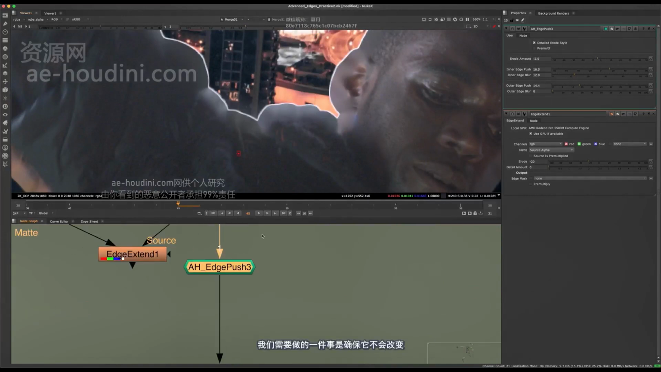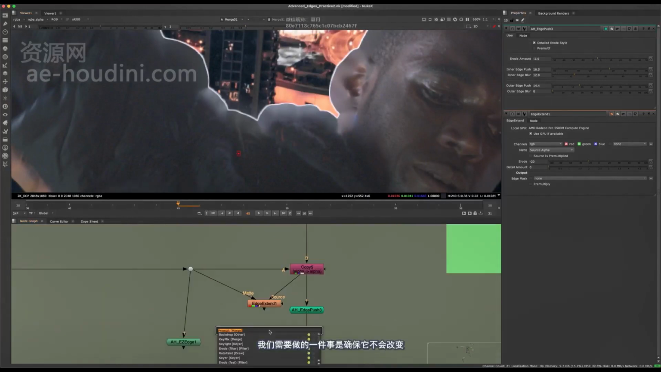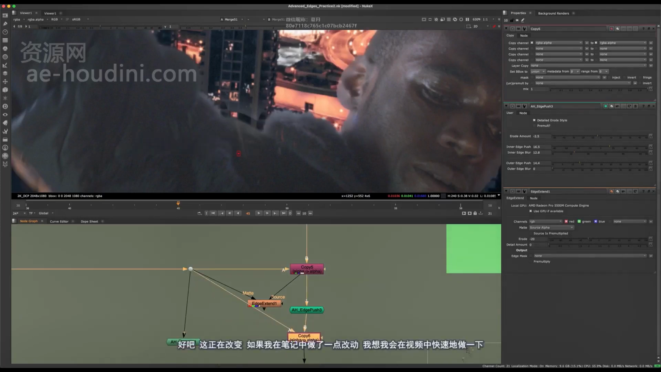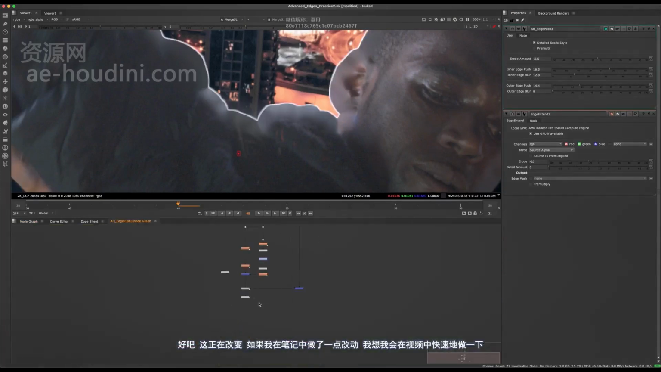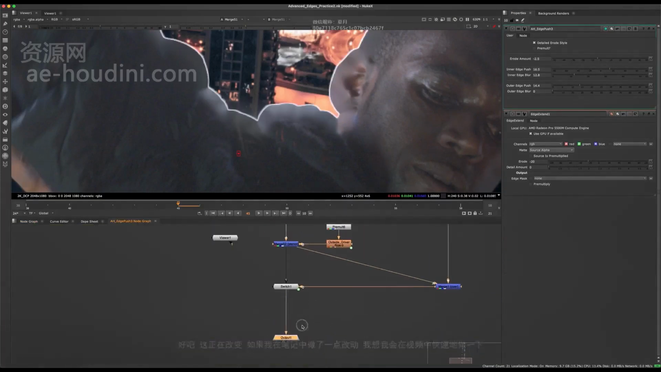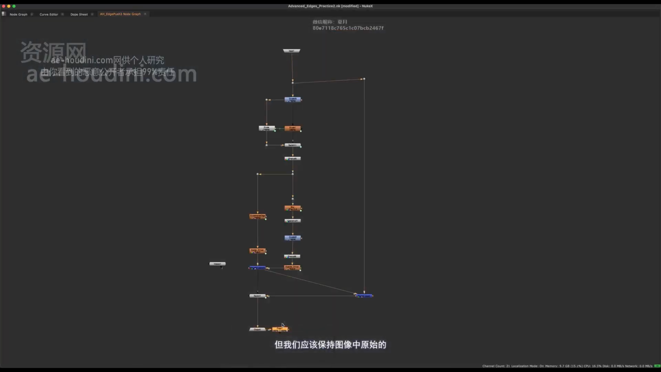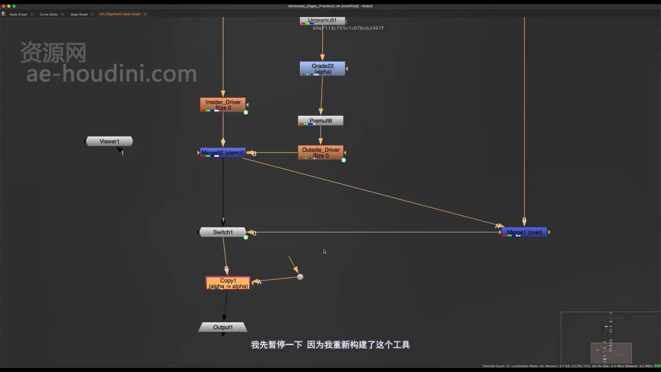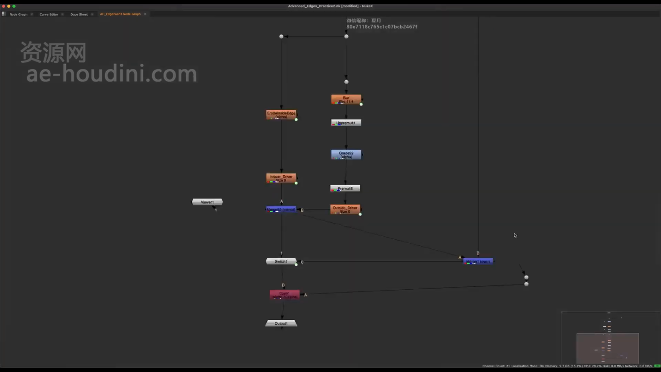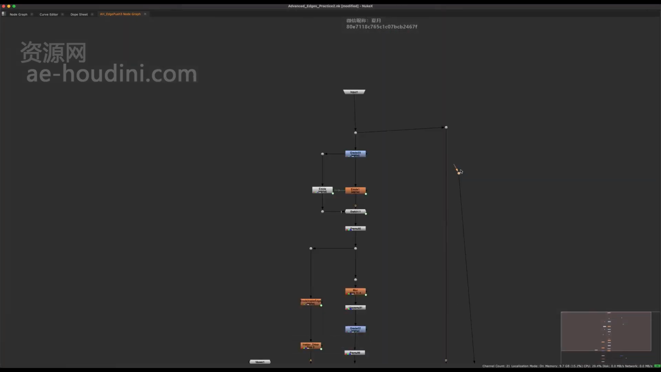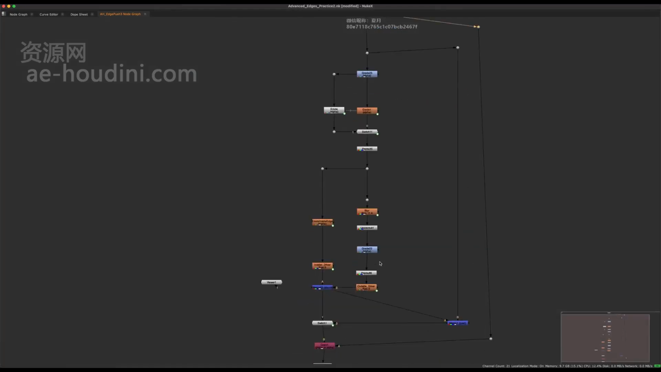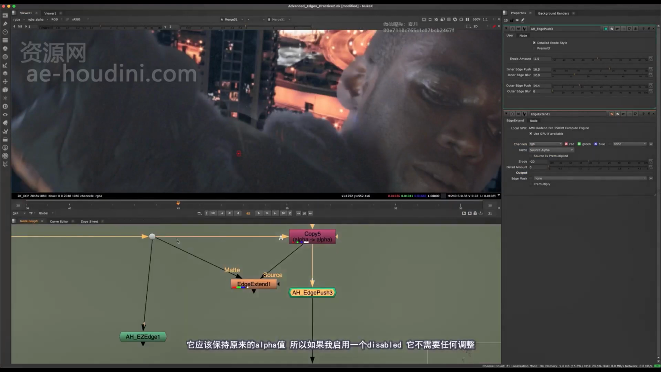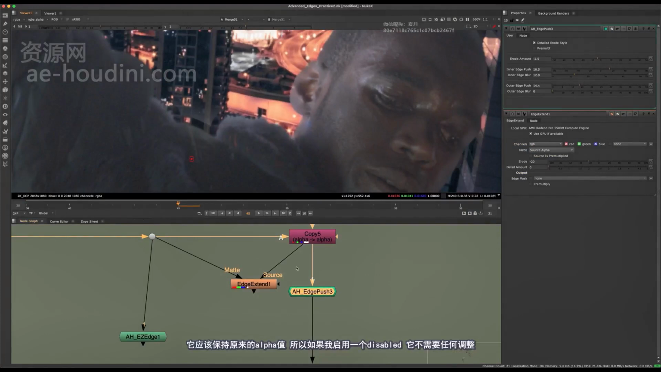One thing, let me just make sure that that's not changing the alpha. Okay, so that's changing the alpha. I need to change one thing in that node. I'll just do it real quick on the video. We're supposed to maintain the original alpha from that picture. So here's a quick pause because I just rebuild this tool together. So this needs to go here. All right, it's supposed to maintain the original alpha there. So if I enable and disable, it won't need any adjustment.